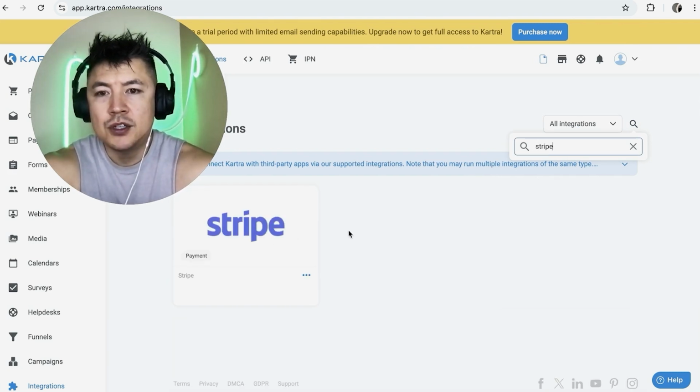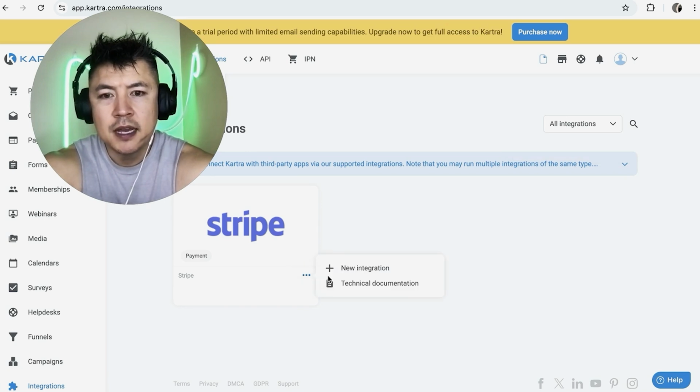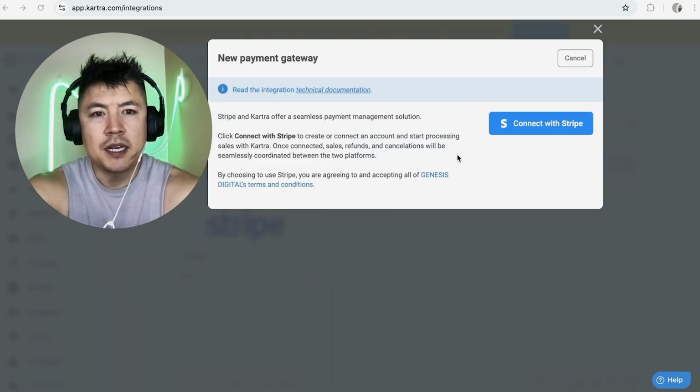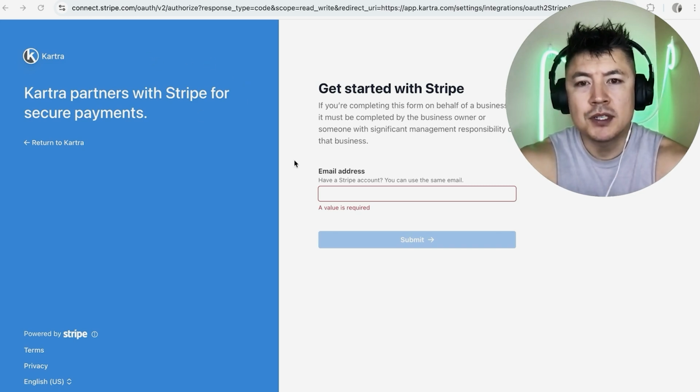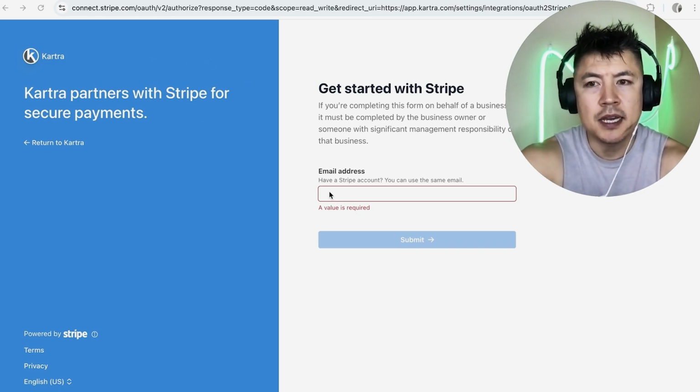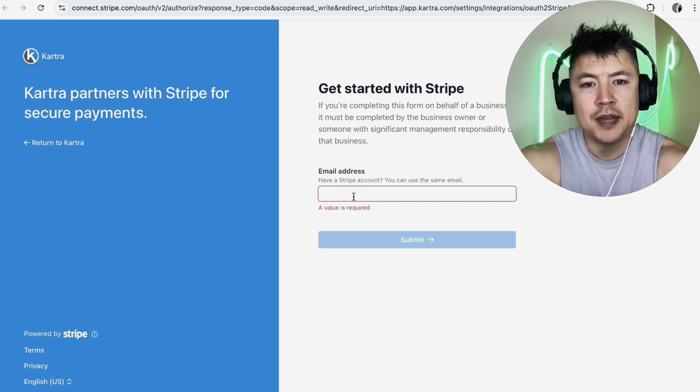Next, in order to link it to your Kartra, you want to click on these three dots and then click on New Integration. Okay, next you want to click on Connect with Stripe, this blue button. Okay, next Stripe opens up a browser and they're asking you to go ahead and log in to your Stripe. So you want to enter in the email address that you have associated with Stripe. So I'm going to do that and then click Submit.